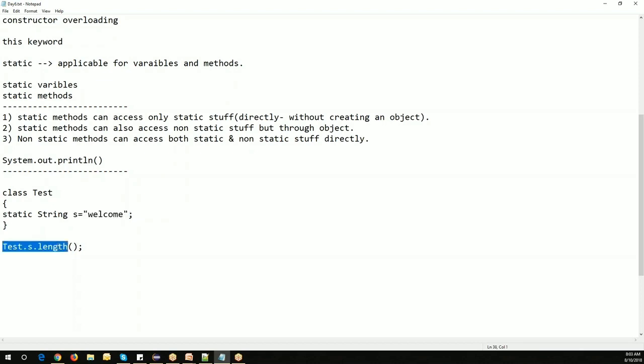So why have we applied this method here? Because s is a string variable, so we can apply all the string methods on string variables. That's the reason I have applied the length method. So this is the whole statement. In this statement, test is a class, s is a variable of type string and static, and length is a string method. This will give you 7 as an output. It returns something, that's a 7.